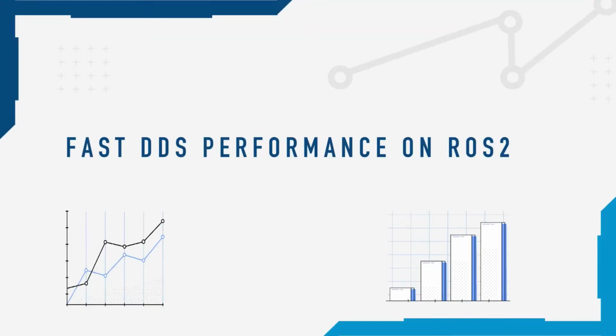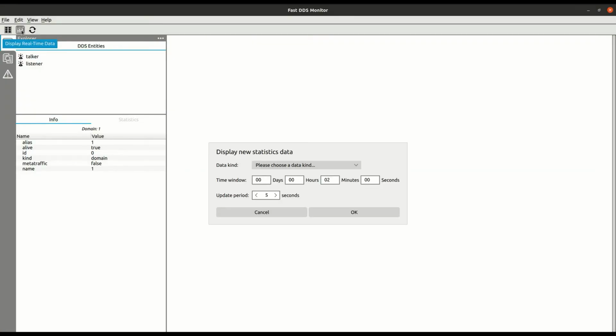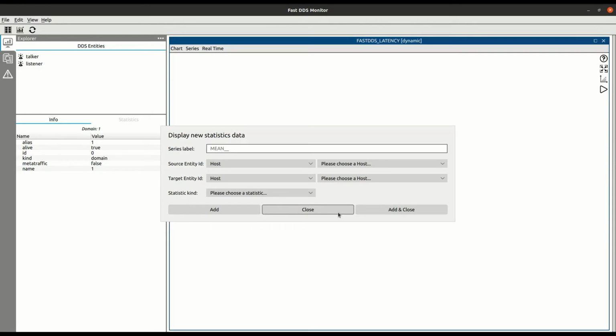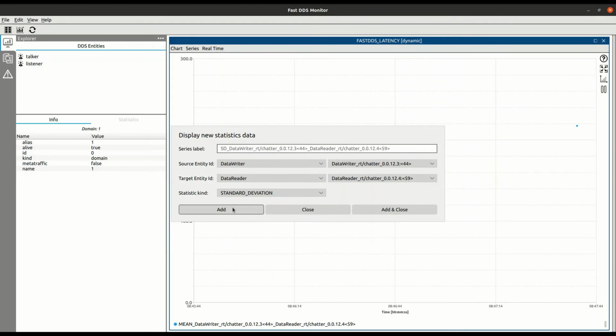And finally, let's check the performance of our DDS network on ROS 2. Let's now create a new chart and start plotting statistic data in real time. I will first inspect the latency between our talker and listener. We need to select the corresponding data writer and reader and choose the desired statistical measurements to plot. I will go for mean, standard deviation and minimum values.